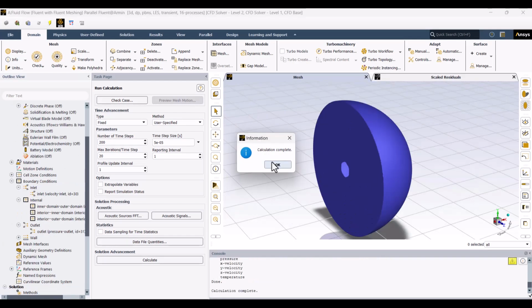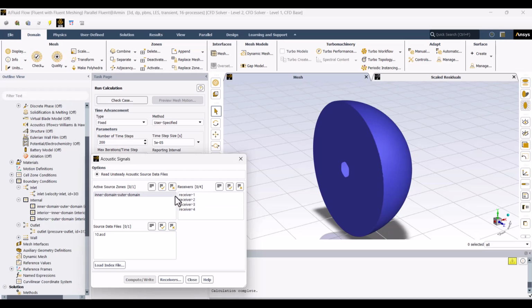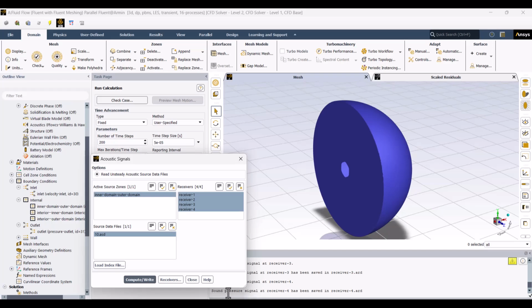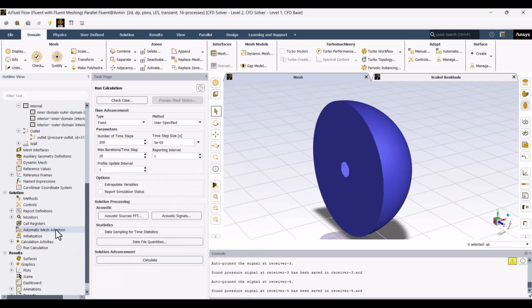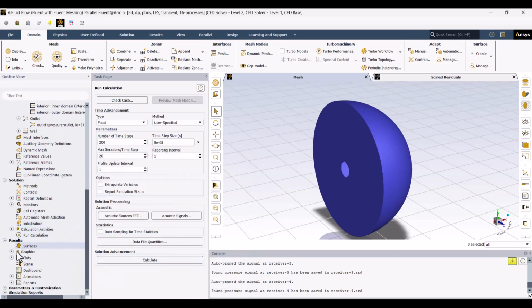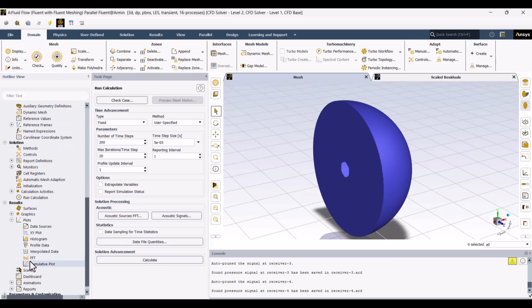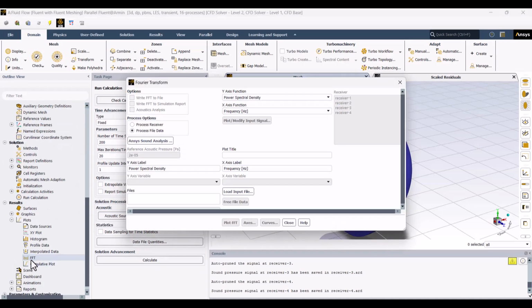The solution is complete. Let's extract the acoustic signals by clicking on this button. Select all active source zones, receivers, and source data files and hit Compute. As you can see, sound pressure signals are saved in all microphones. I'd like to see the sound pressure level with respect to frequency. I'll expand plots in the Results section and double-click on FFT. This is a fast Fourier transform of results.